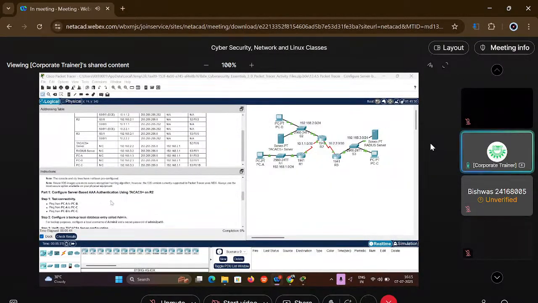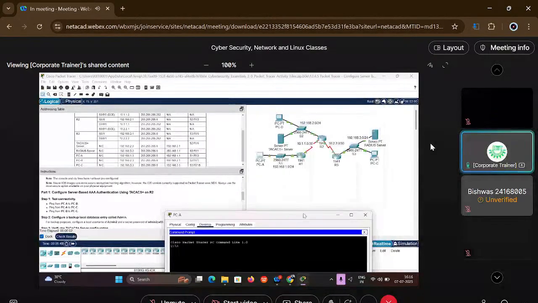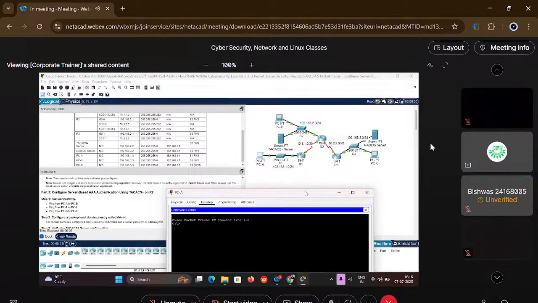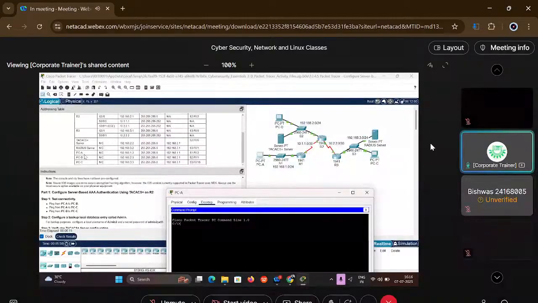So in the first part, we have to configure server-based AAA authentication using TACACS on R2, on the second router. So we have to first test the connectivity from PCA to PCB. So if we go to the PCA, go to the desktop, hit the command prompt and type the IP of PCB. So you can check it from here as well. PCB, what is the IP? So PCB IP is 192.168.2.3, right? So you can type ping 192.168.2.3. Check the connectivity. Are you able to connect or not?